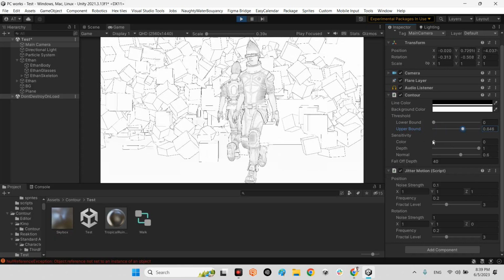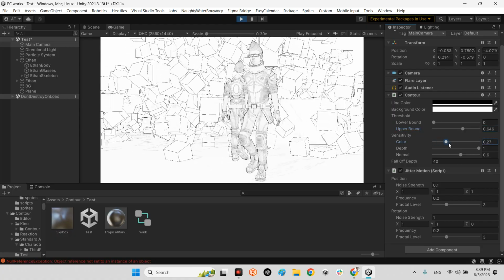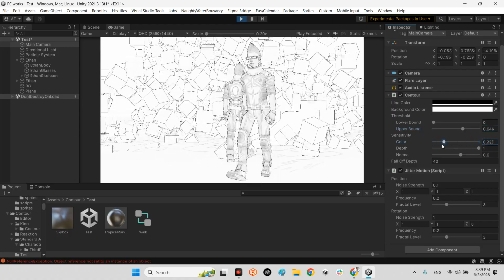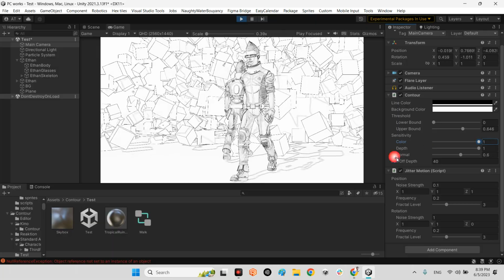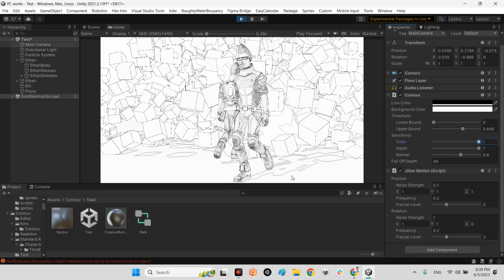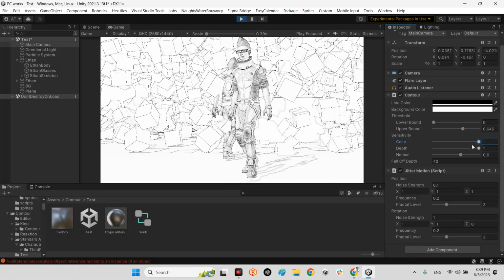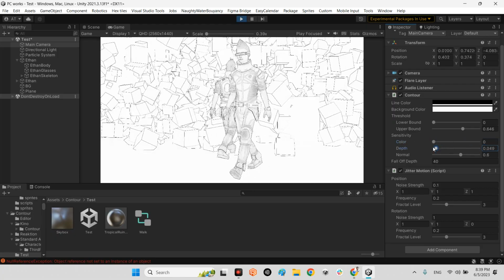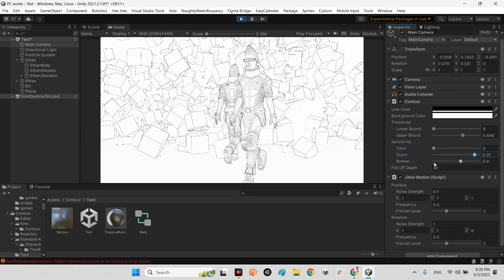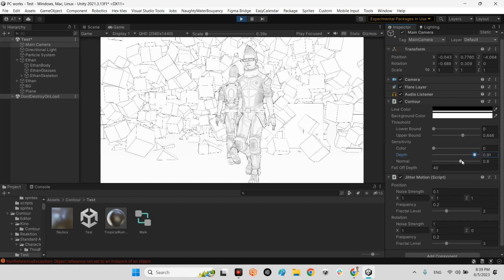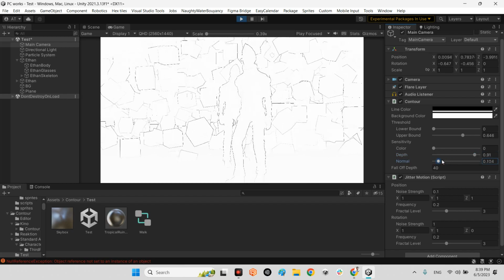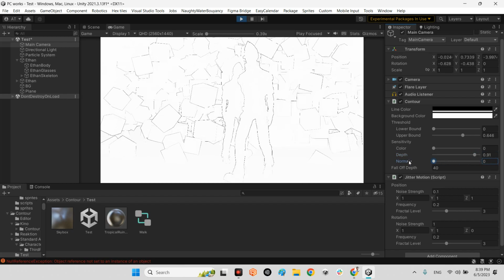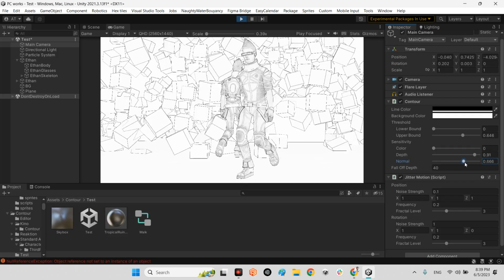And in here for sensitivity, we can change the color. Look at this, here it can even detect the shadows as well. And in the depth, we can change the depth here, and the normal one, look at this. Here we can say just having this, the whole edges.